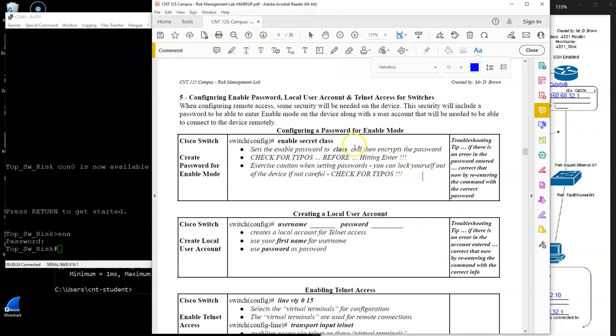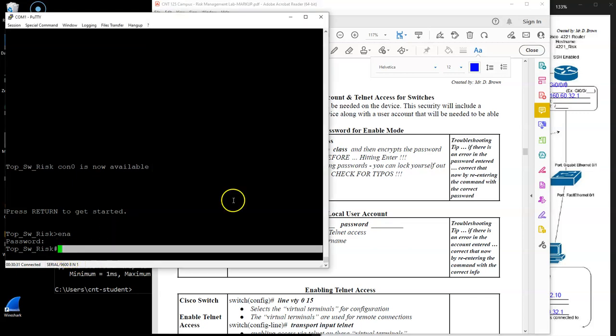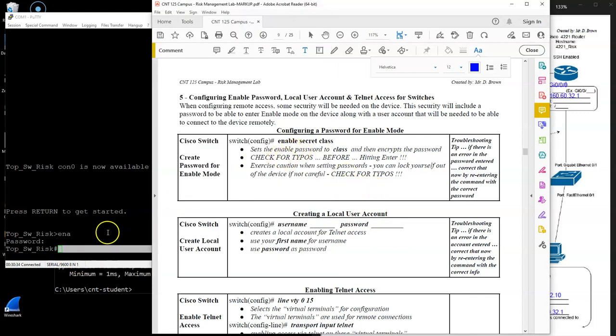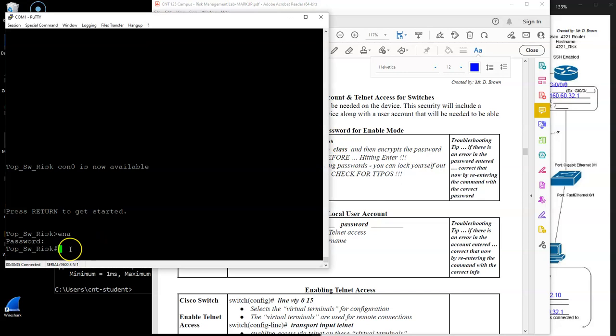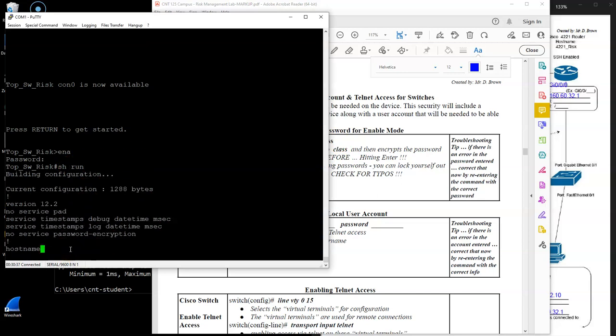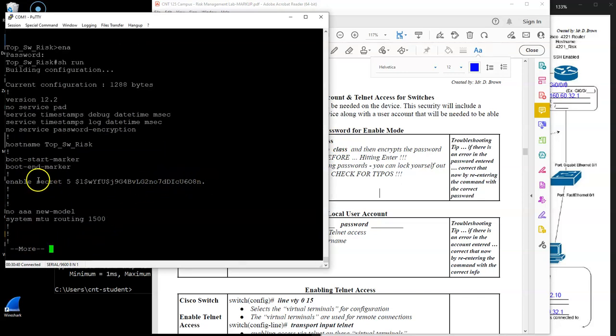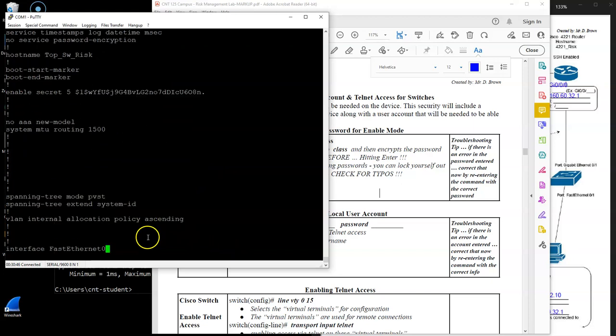So I literally need to type the word class with confidence because the cursor is not going to move for me. All right, that's what we just set, the enable secret class password. And if I do a show run, here's the enable password encrypted. Here's the word class encrypted. Okay, that's what we just set.